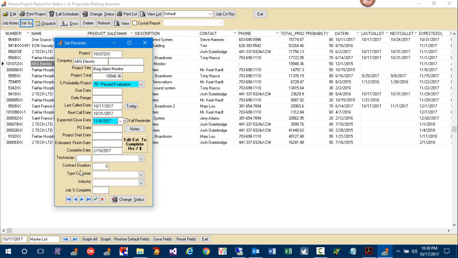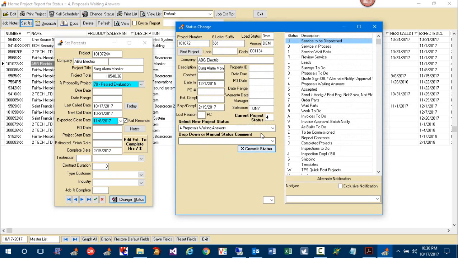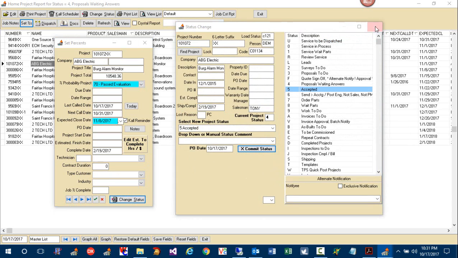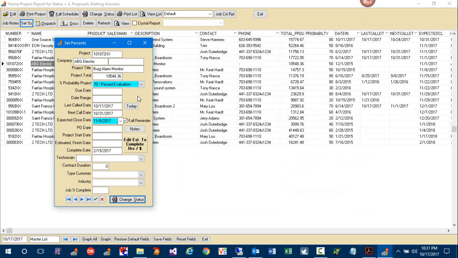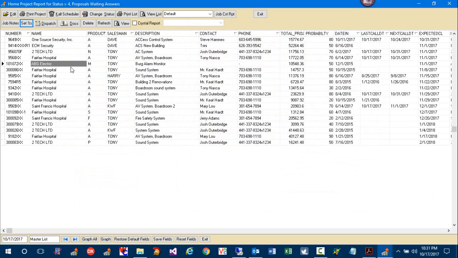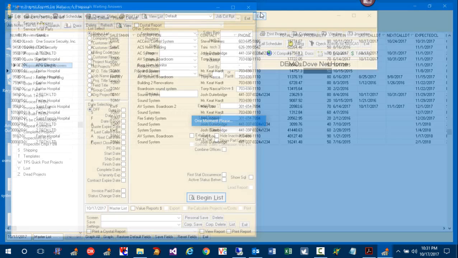If the customer says go, we can change the status of our job right here and move this into accepted projects, and then it would prompt us for the PO date, so we can keep track of when this sale went into production. Now, after we have our percent chance of close set, keeping these up to speed, we can do reporting.